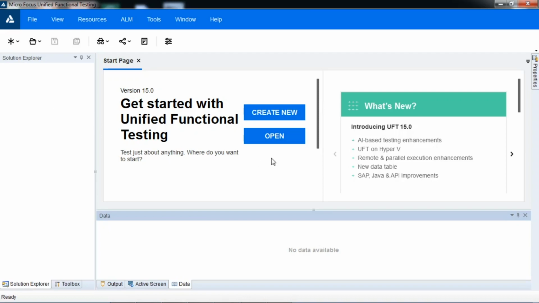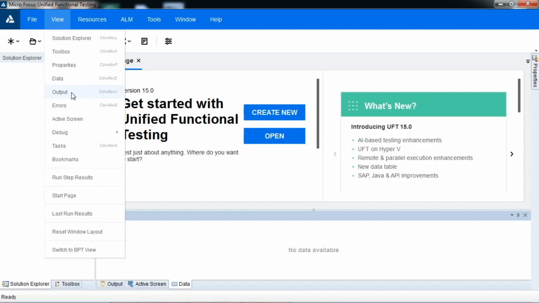We will see this in depth when we go through a step-wise guide for each and every component of UFT. This is just an overview session, and we'll be covering the major important things required for automation. The Output pane shows the output of the corresponding execution or command. The Error pane shows what the errors are. In the Debug window you can put breakpoints and see the result of a particular variable, command, or object. Last run results can be seen here. Reset Window Layout will reset to default. Switch to BPT view: UFT supports business process testing, so you can modify UFT's view to BPT as well.